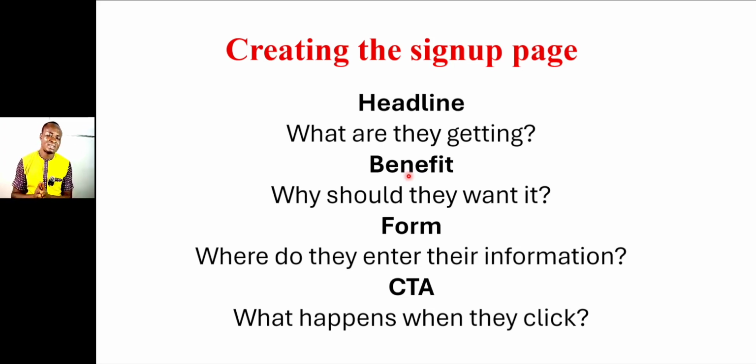When you tell them the benefits of getting this, below it you have your opt-in form where they will give you maybe their first name and then email address, and then they have the CTA, the call to action. That is exactly where you tell them what to do when they click on it, and what happens when they click on it, right?